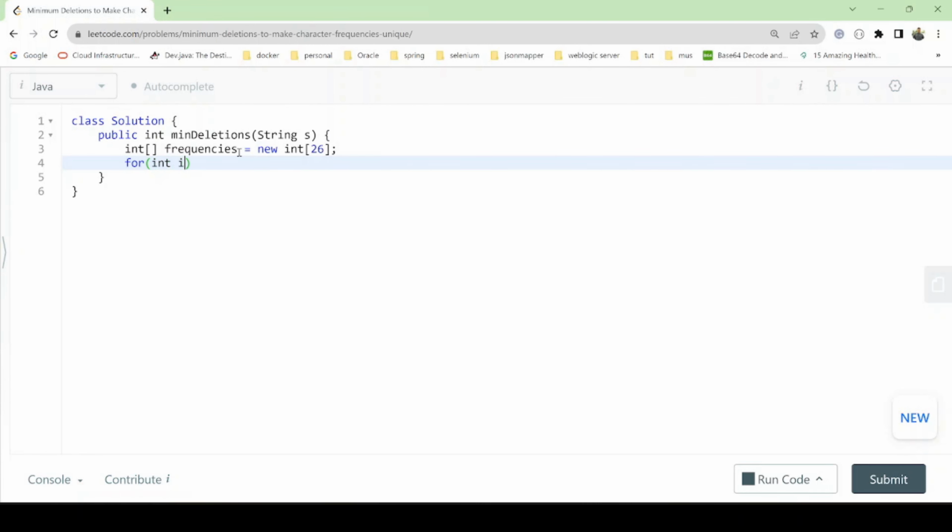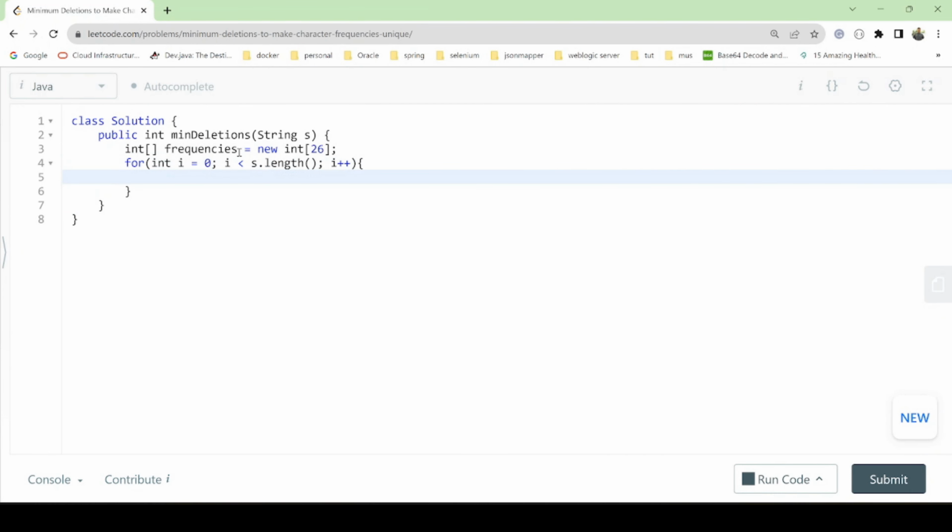So we can get the characters from where? The string. So what I will do first is get all the characters, string dot length is a function, and then i plus plus. So all the characters we will get, and how will we get that?